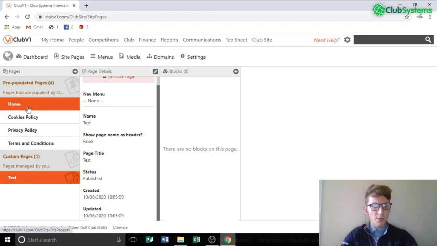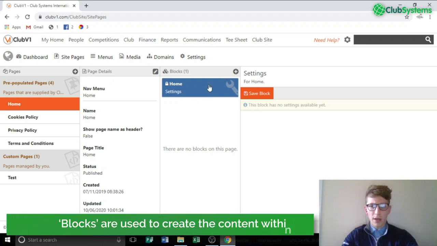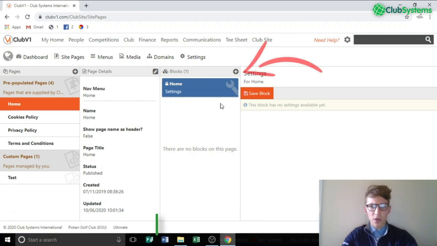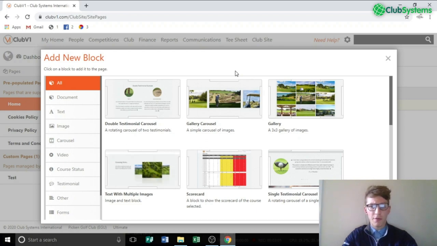So if we go back to the home page, and we're just going to briefly design a home page using the nice features that are now available on ClubV1 and just show you what they look like. So we've got page details here, so the name of the page, obviously we've published it, and now these are the blocks that are used to create the content for the page. So at the moment there are no blocks in here, so if we use the little plus button, this will then show you the blocks that are available to start creating the content.